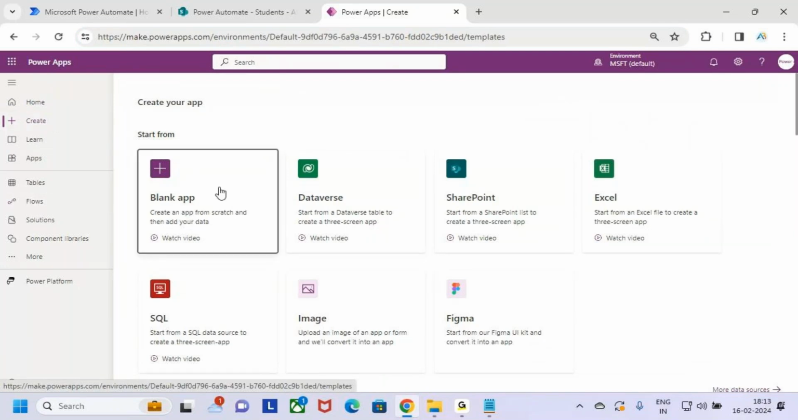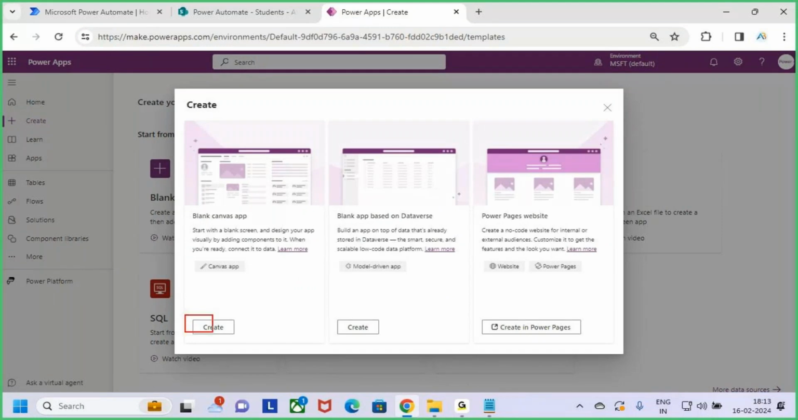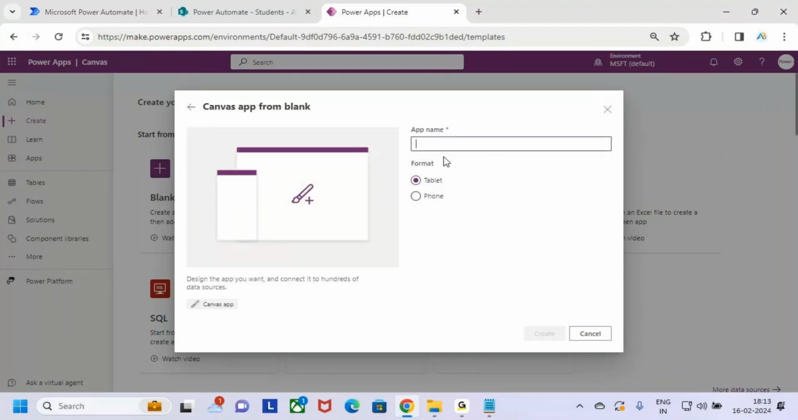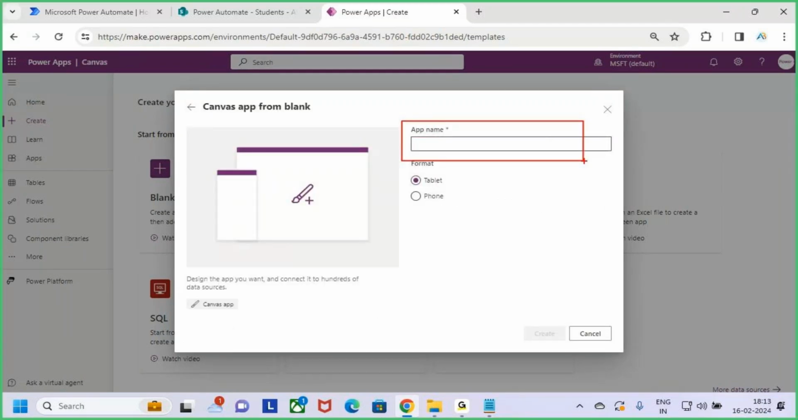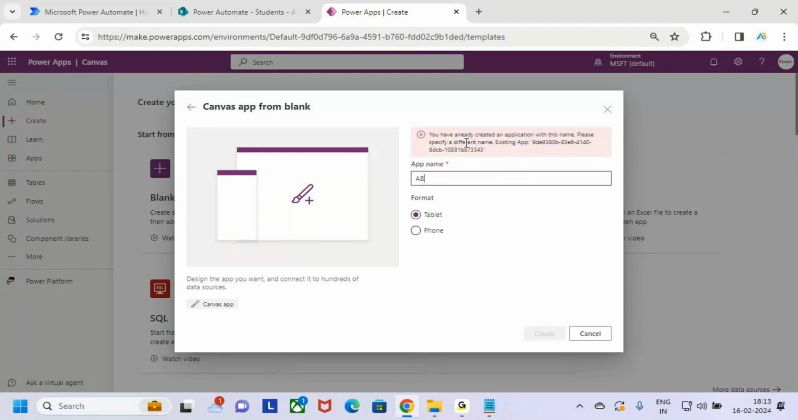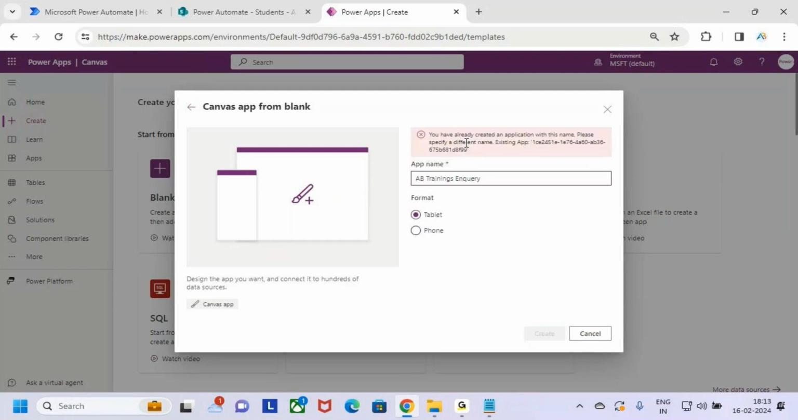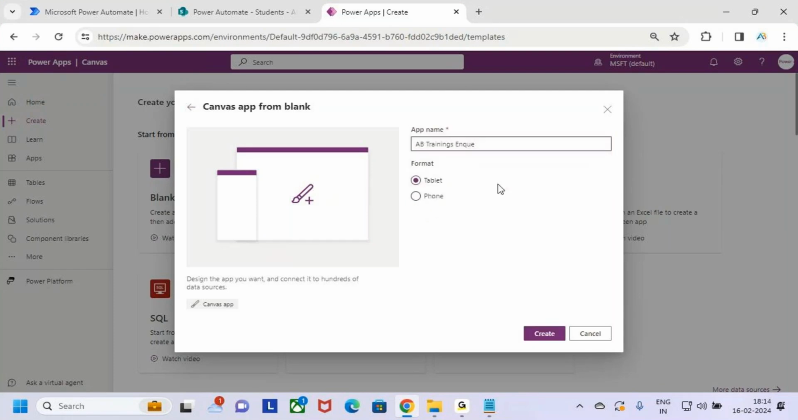Let me go and click on the blank app. I want to create one new app here, guys. Just click on the Create tab. When I click on the Create tab, it is asking us to pass the app name. So what is the app name? Let me keep here AB Trainings Inquiry App.